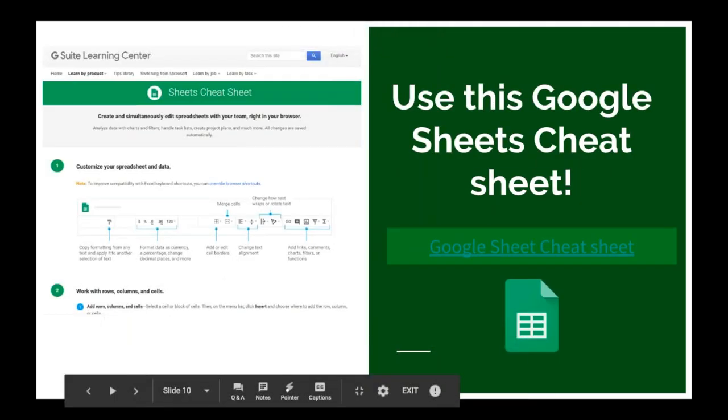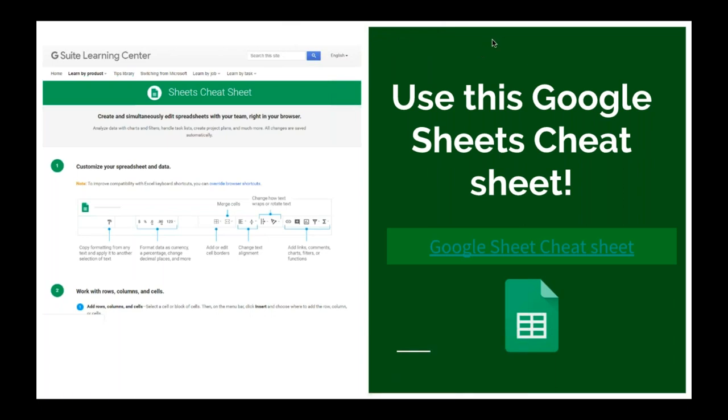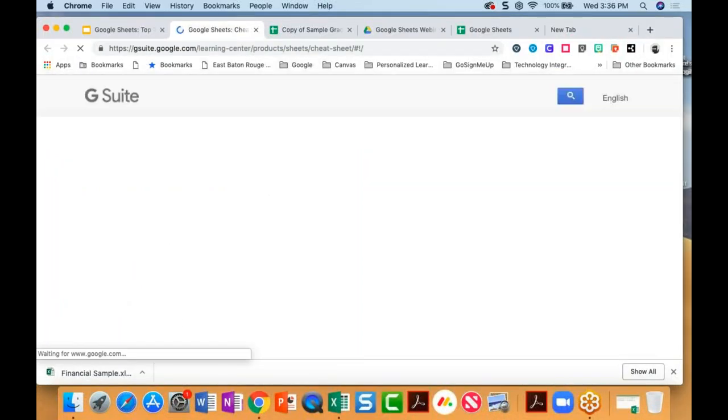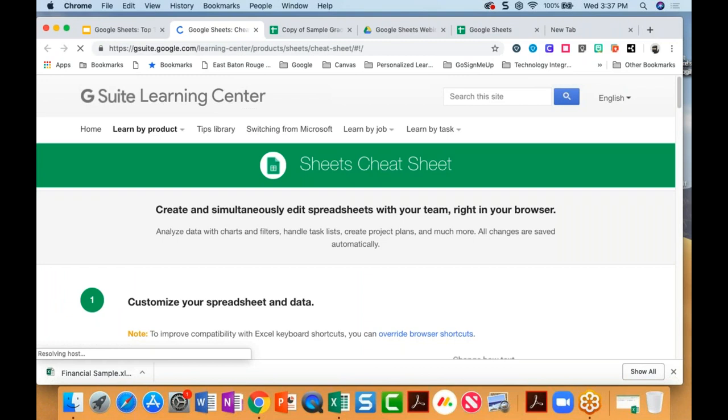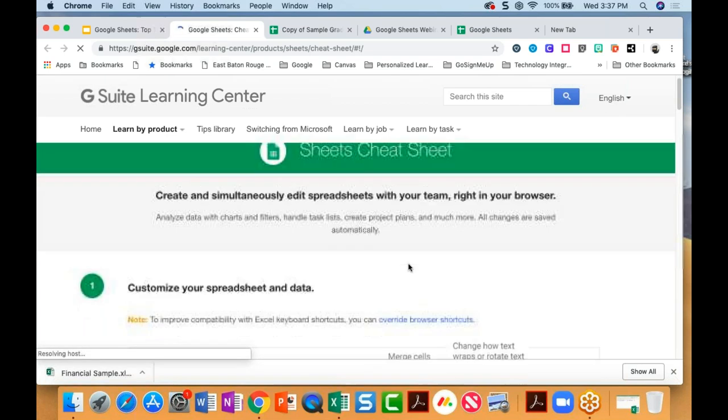Now, another resource that I recommend is the Google Sheets cheat sheet. This cheat sheet can be found on the G Suite Learning Center. I know that there are a lot of Google cheat sheets out there, but I really like the ones published at the G Suite Learning Center specifically, because these cheat sheets come directly from Google. They're going to be updated every time Google releases new editions of their applications and new features to their applications. So I really like this one.